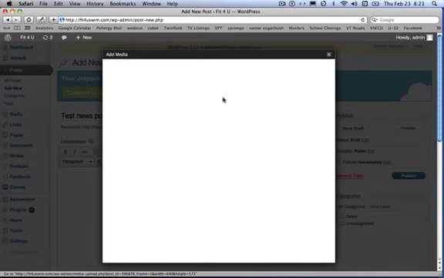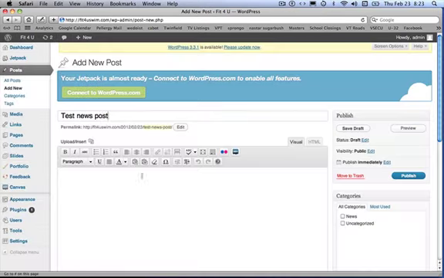And I want to start by putting in a photo. And I did that a little quick. Let me do it again for you. I put my cursor here. I make sure that I'm in visual mode, not in HTML mode. I put my cursor at the beginning, and I go up here, upload, insert. There's a little camera icon, and it says add media.